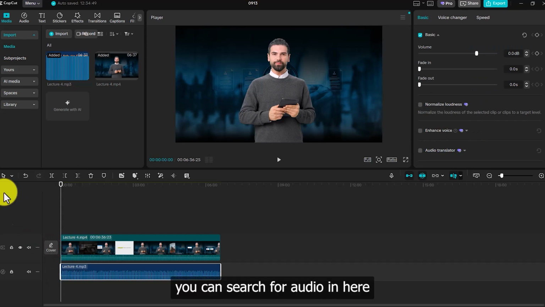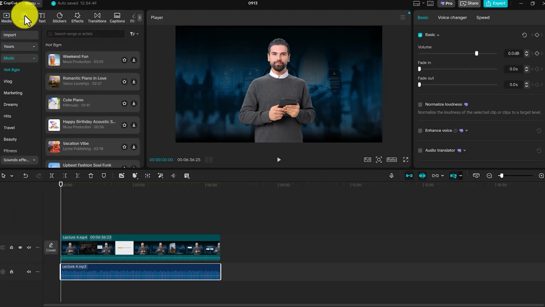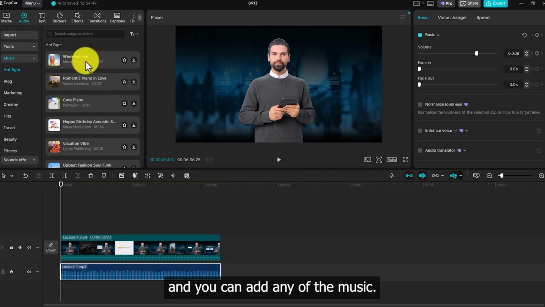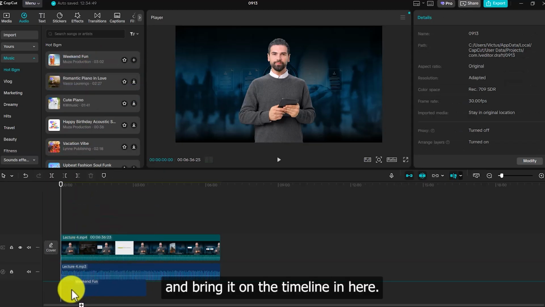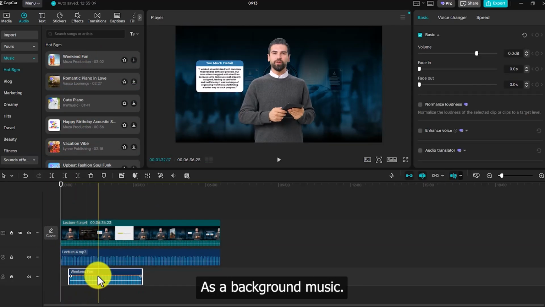For example, you can search for audio in here and you can add any of the music. For example, you just want to go with this one, so download that and bring it on the timeline as background music.